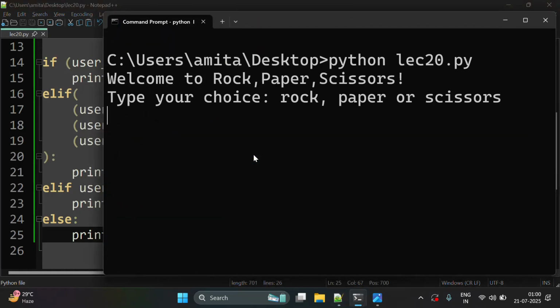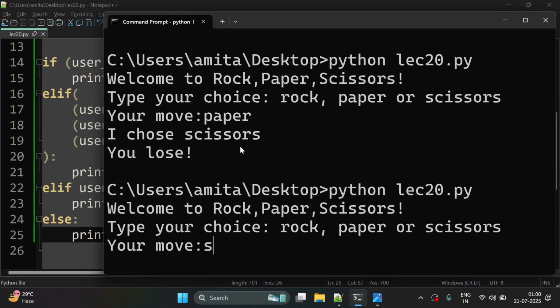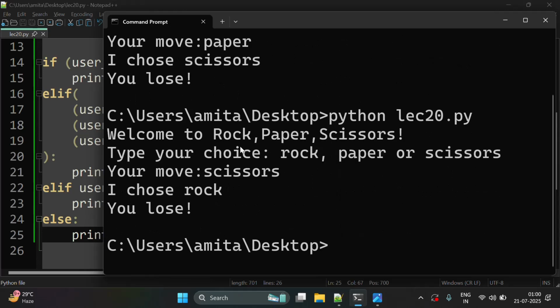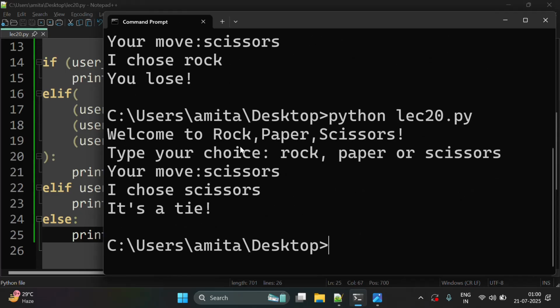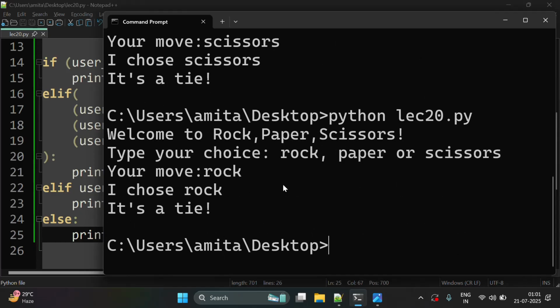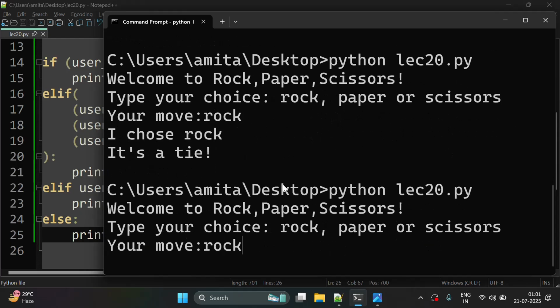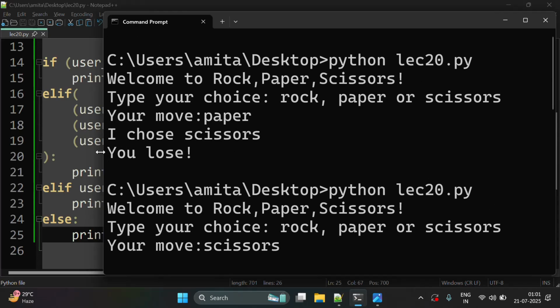Okay, so let us run this program. Let us write paper. So we lost, but it's okay, we can play again. Scissors, again lost. Then let us write scissors again. Then it's a tie. So we can play it as many times as we want. And this is our game of rock, paper, and scissors.